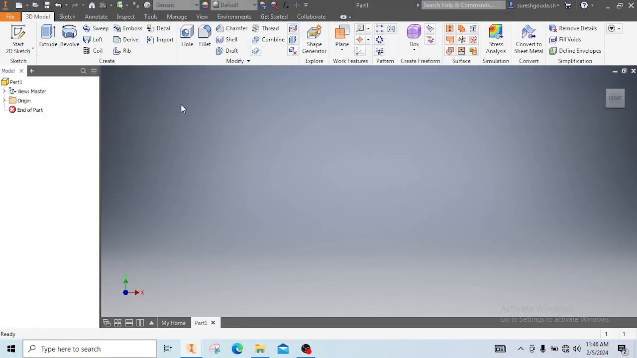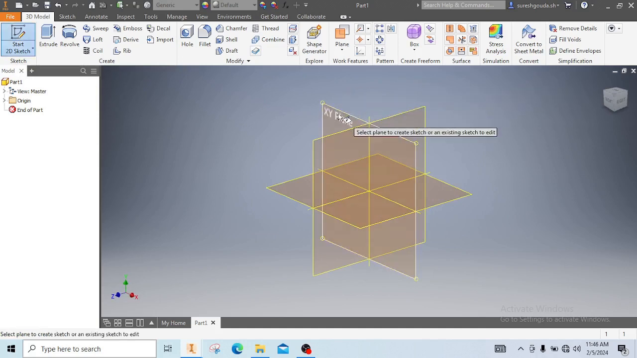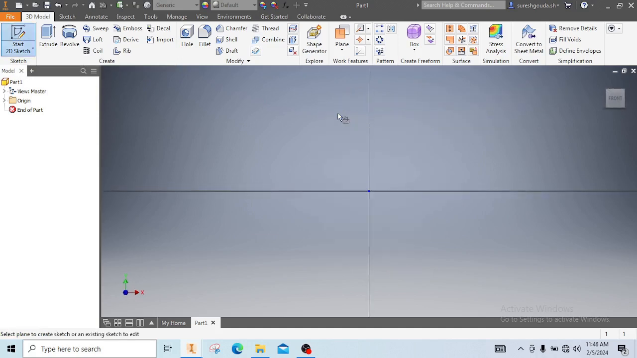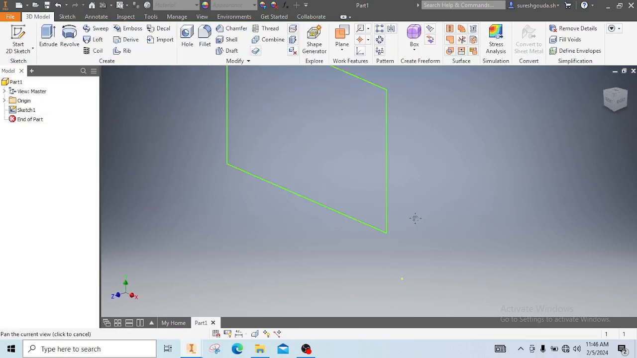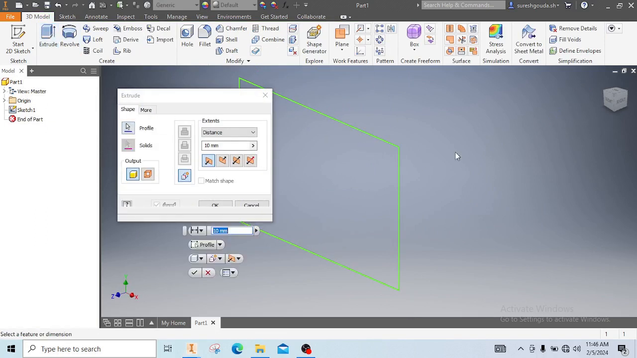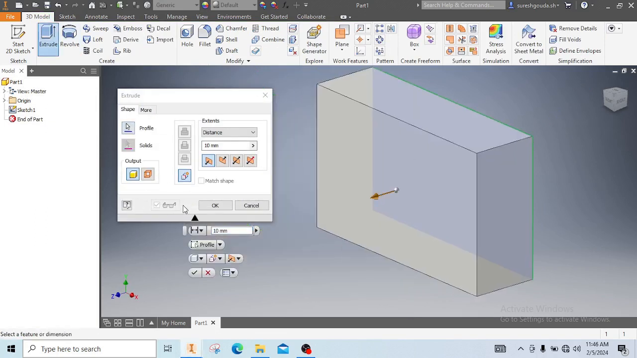Hello everyone. Now let us learn some more 2D Sketcher commands in Autodesk Inventor. I'm selecting Start 2D Sketch icon and then selecting a plane. Now I'm going to sketch a rectangle. I'll finish sketch. I'll extrude this. I'll say OK.